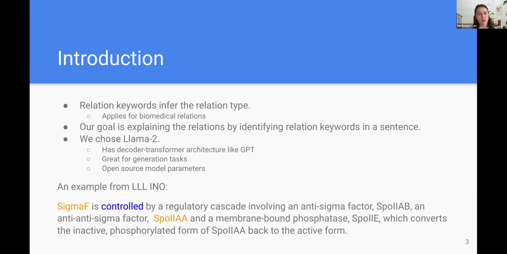As we all know, the biomedical relations between entities are represented with relation keywords. These relation keywords often infer the relation type, so they can be used to analyze and understand the interaction between biological entities. Our goal is to explain the relations by identifying relation keywords in a sentence.